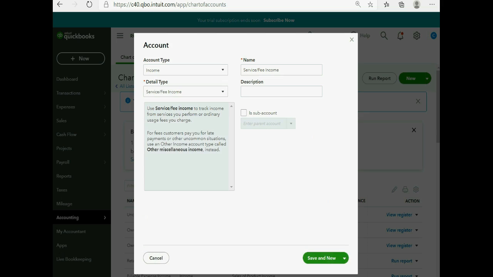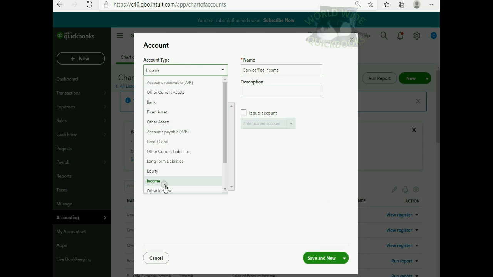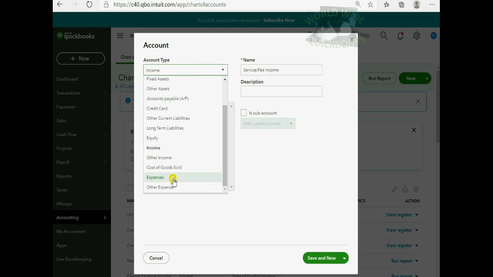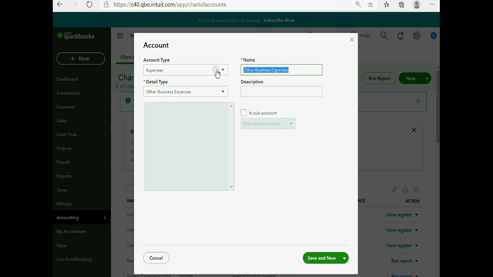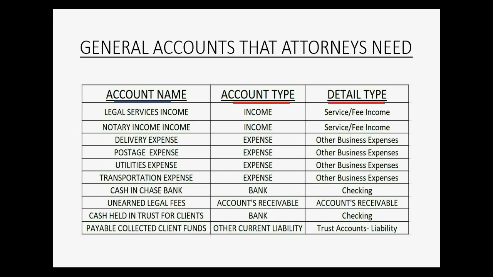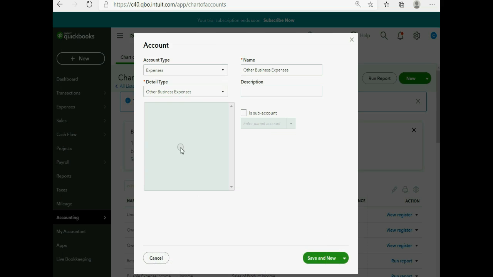Delivery expense is other business expense. Expense, other business expense, delivery expense. Save and New. Now, postage expense, same thing, everything but the name. Make sure that the type and detail type are the same. Save and New.